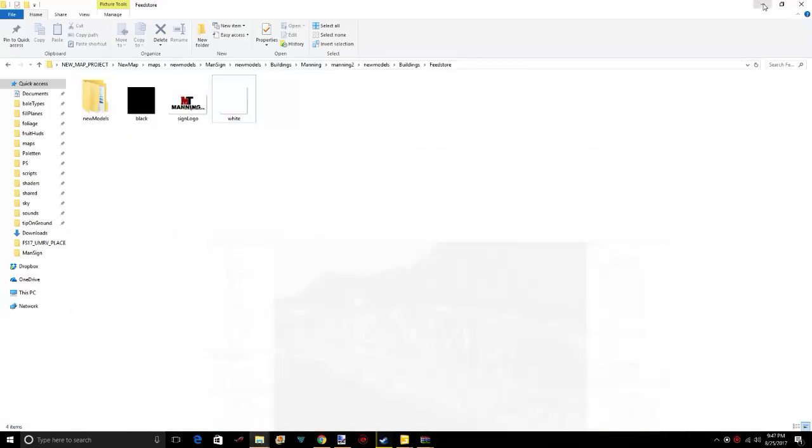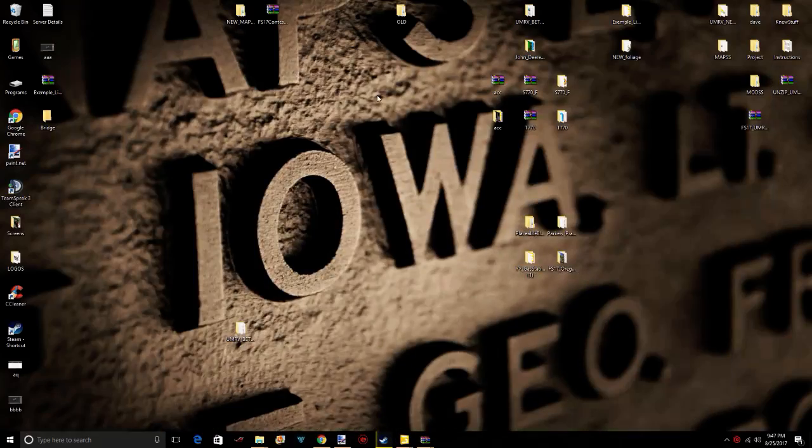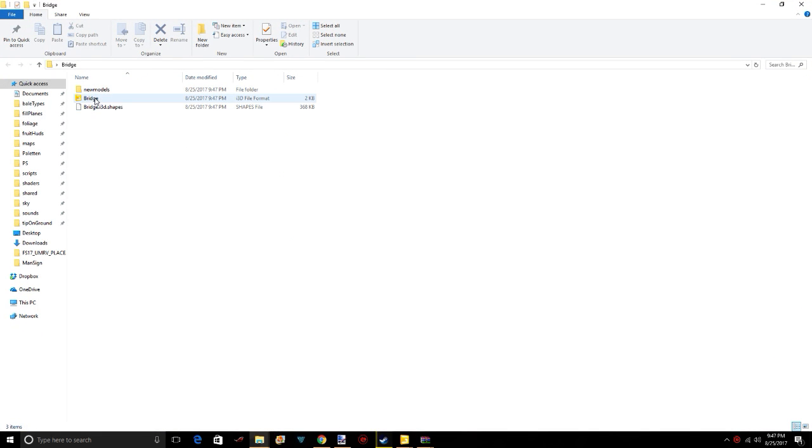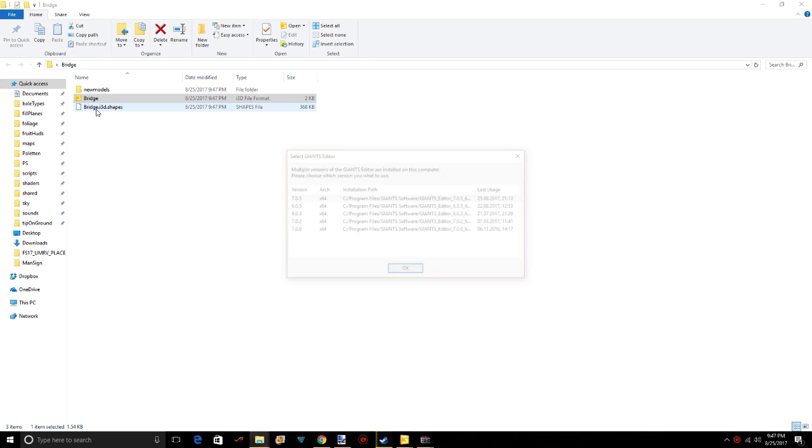Okay, so when you download an object from the internet, let's say it's this bridge, it's going to come in a zip file. You're going to unzip it, and then you're going to get this folder here. It's going to have your i3D, your i3D shapes, and typically, well, it should have your textures, which are going to be in another folder. Now, it might be called textures, it might be called whatever, but it's going to have a folder here with your textures in it. Now, this obviously isn't in a map, but I can still open this i3D file in Giants. So I'll show you what that looks like.